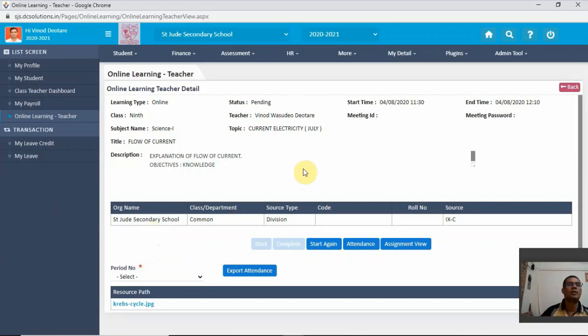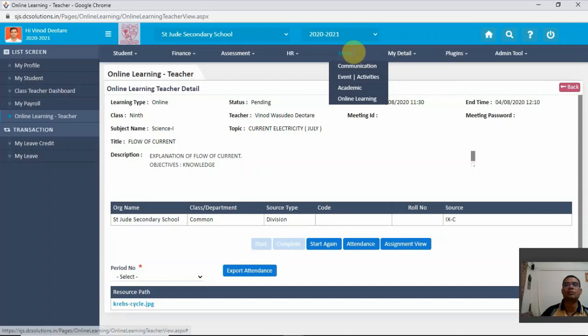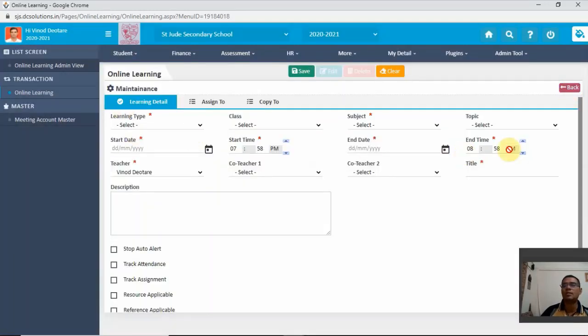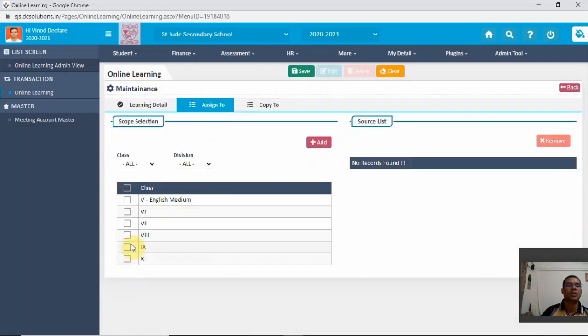Okay, now I'll revise in brief. Now see what you are going to do. You are going to go to online learning and then go to the add button. Fill up all these details, whatever I explained, and then create the meeting and go to assign to, select the class, select the division and add. After doing this it is completed, and then you can go directly to the save button and save it. Your session will be saved successfully.